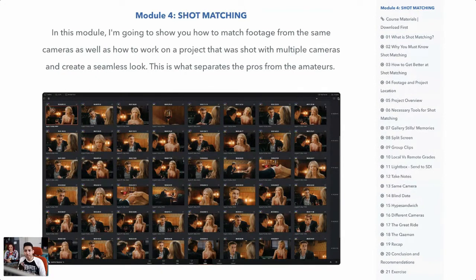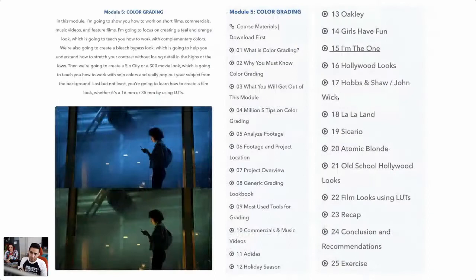So shot matching is going to be that module, probably something that every colorist can benefit from, every filmmaker, any videographer. Anybody that dabbles with color grading really needs to understand shot matching, because this is everybody's weak point. Then we're going to move on to probably everybody's favorite: color grading.